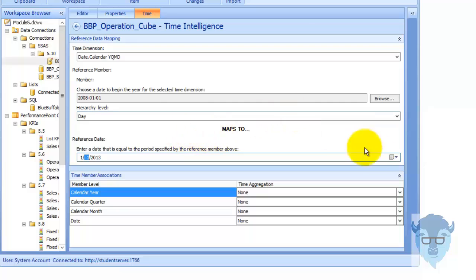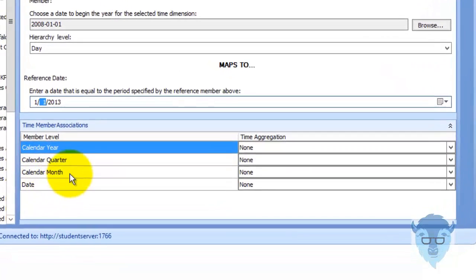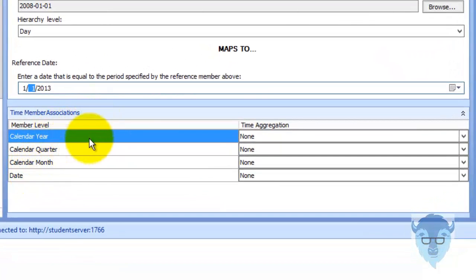01, and that's fine. And now I've got to set up this hierarchy's member associations. You see, here are the names that are in Analysis Services, but we don't necessarily know that whoever develops the cube is actually going to name it calendar year. They could have named it Bluebell Ice Cream.